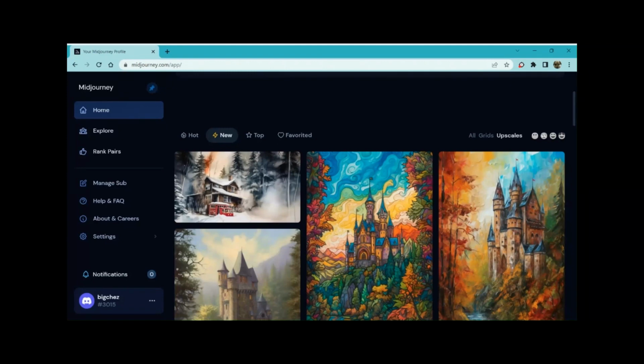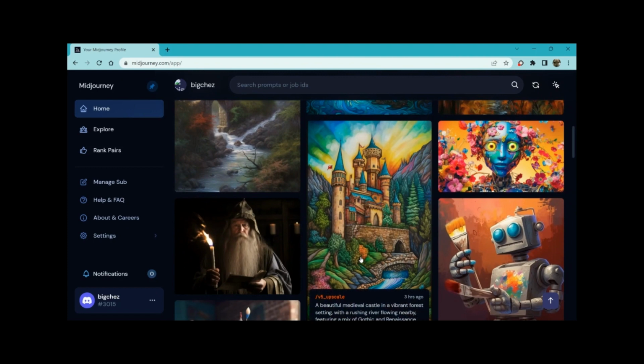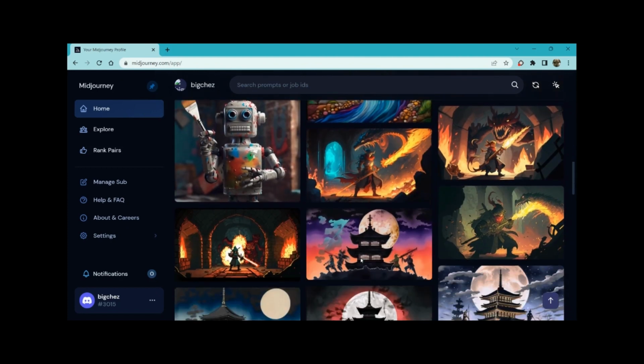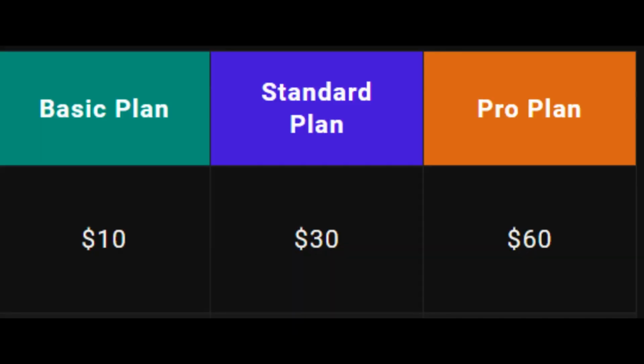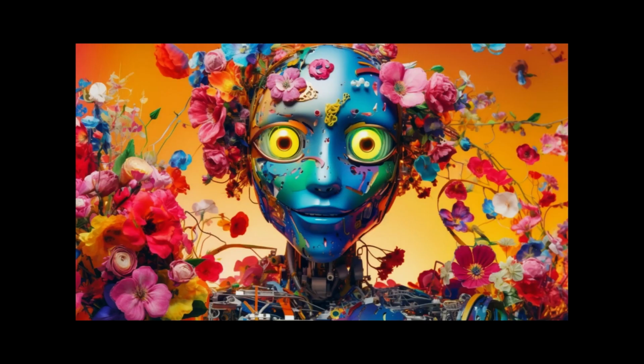In this tutorial, we'll walk you through using MidJourney, an innovative platform that combines AI and art to create unique and stunning visuals. MidJourney offers 3 pricing tiers: Basic plan at $10, Standard plan at $30, and Pro plan at $60. To use MidJourney, you'll need to download and install Discord, as the service operates through a dedicated Discord channel. Here's a step-by-step guide on how to create AI-generated art with MidJourney using the prompts from ChatGPT.